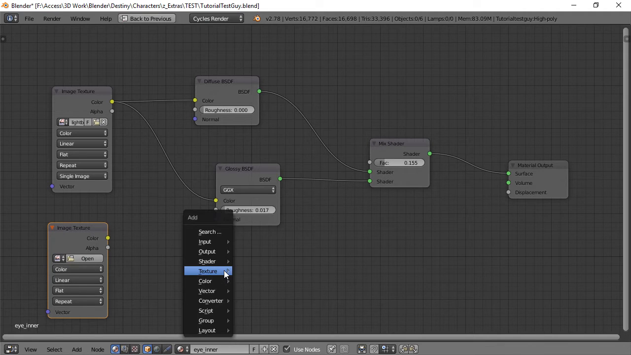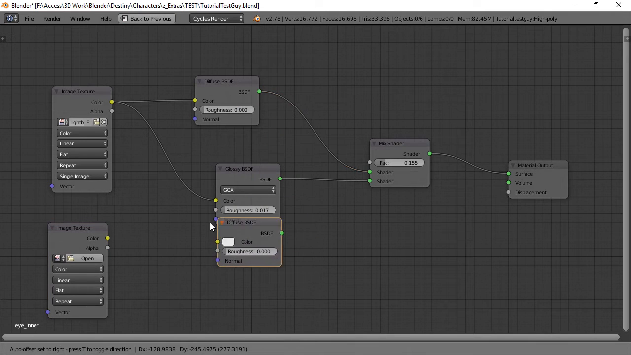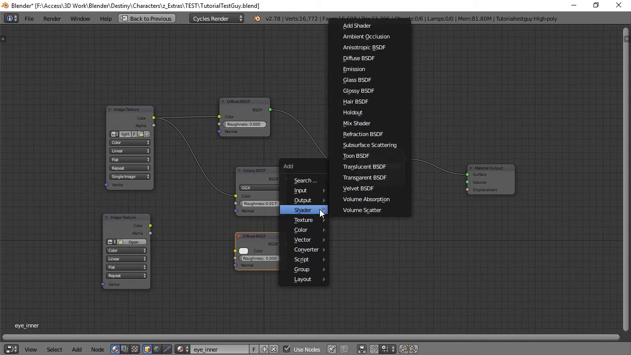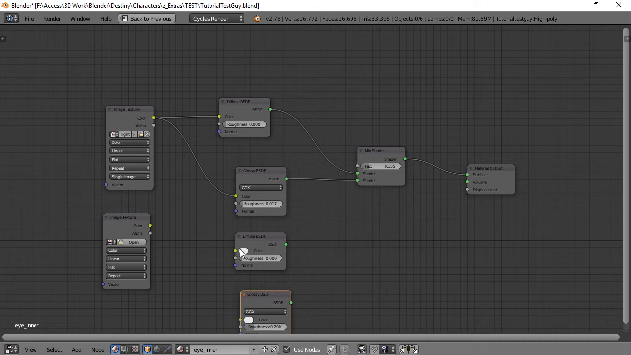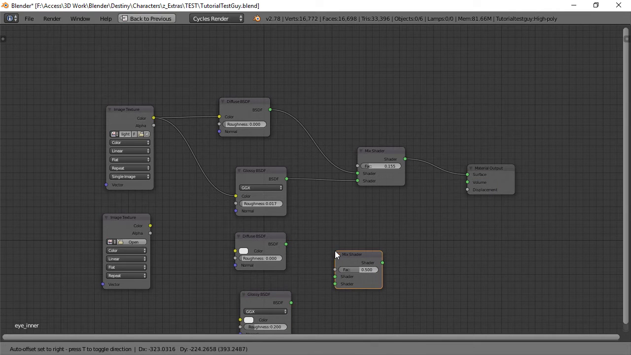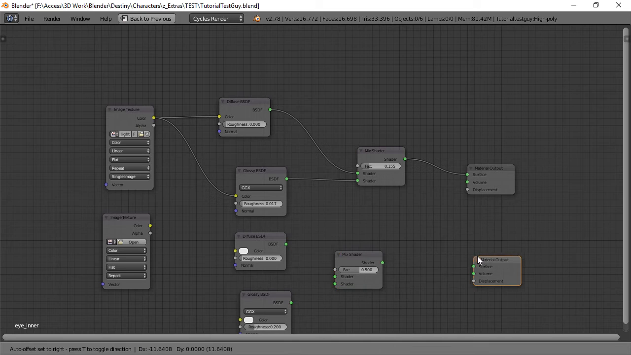And you're going to do a Shift A, and you're going to go to shaders, and you're going to grab the diffuse shader, which is that one there, and Shift A, shader, and you want a glossy shader, which is that one there, and you want a mix shader, so Shift A, shader, mix shader, throw it in there, and also you need the material output. So if you don't have that already, just do a Shift A, go to output, and choose material output.